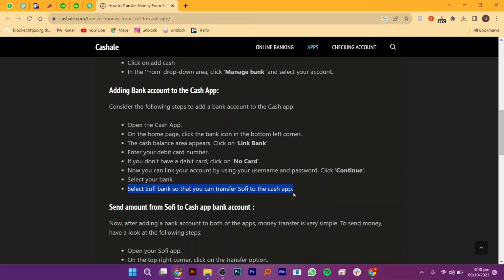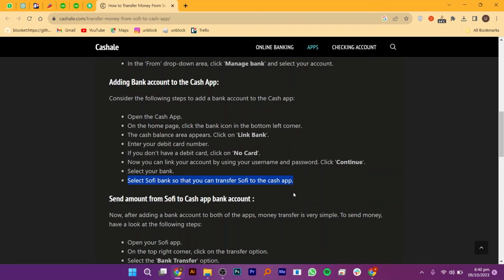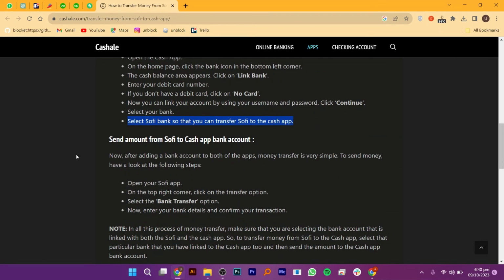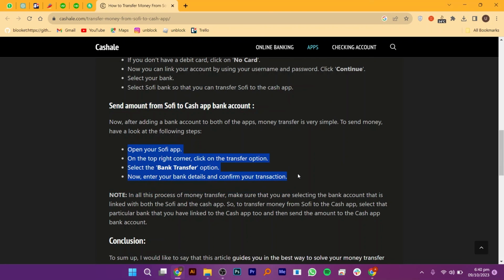Once you are done adding a bank account in both apps, now it's time to send the amount from Sofi to Cash App bank account. So first of all, open your Sofi app. On the top right corner, click on the Transfer option. After that, select the Bank Transfer option. Now, enter your bank details and confirm your transaction.